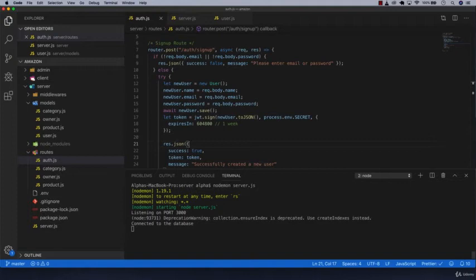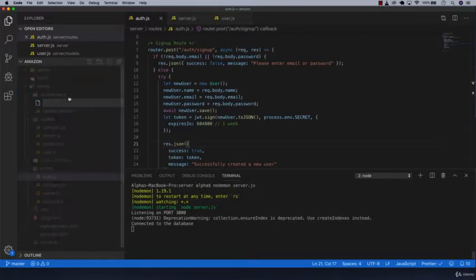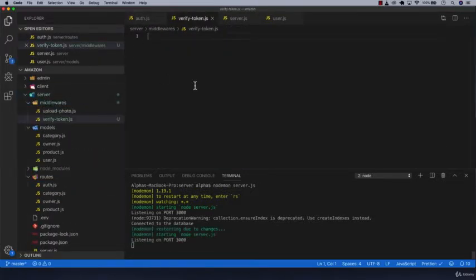Hello everybody, in this video we will create our JWT middleware so that we can verify the token that comes from the front end. So let's go ahead and do that. Create a file under middlewares and you want to name it verify-token.js. So let me write the code and then I'll explain to you what it does.